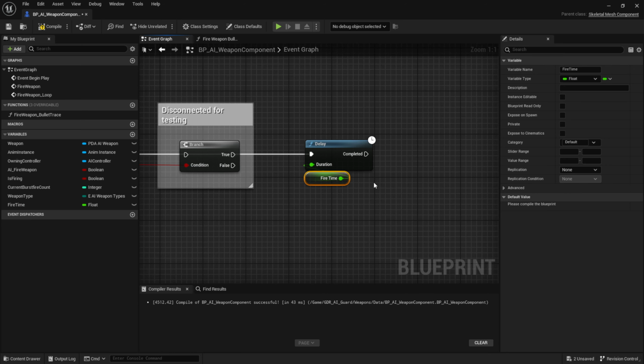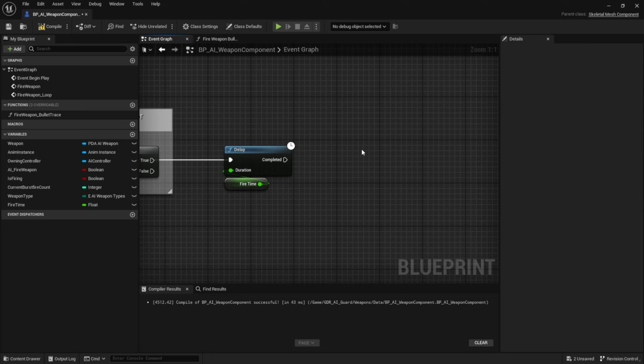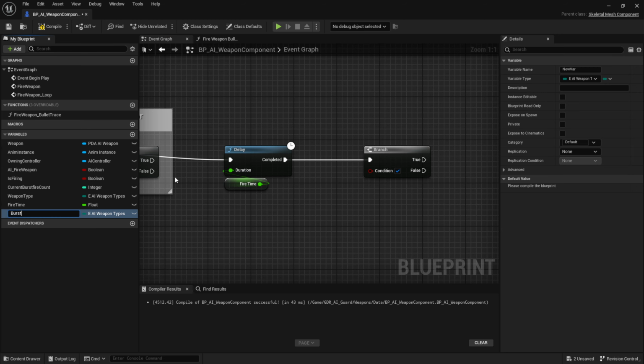Once we have the fire delay in place, we're going to add a branch, and we're going to check if we are firing a burst weapon or not. And we're going to simply do that by checking the burst count for this weapon. So we're going to create a new variable. Let's call that burst count, and that's an integer.